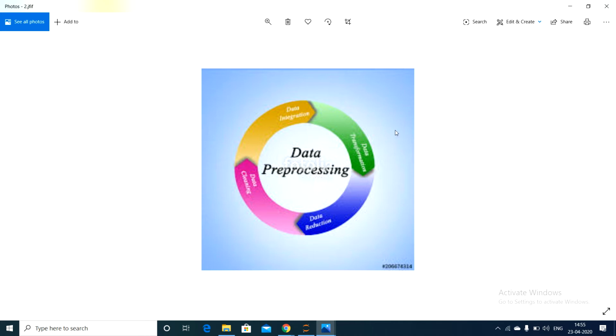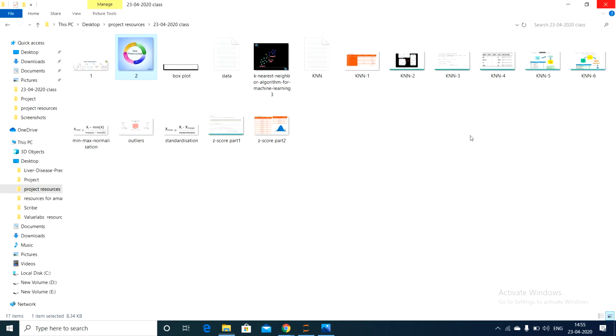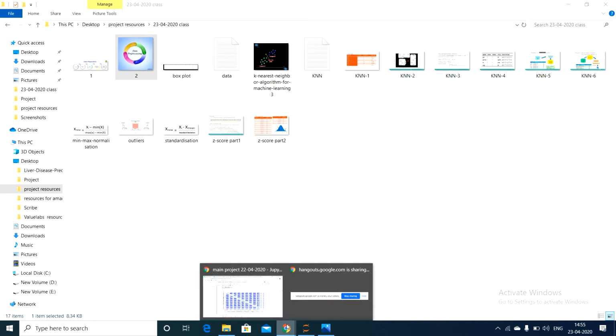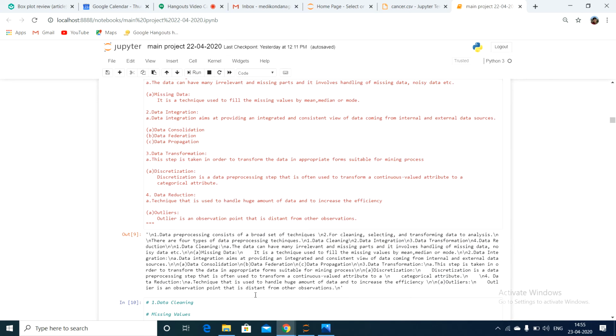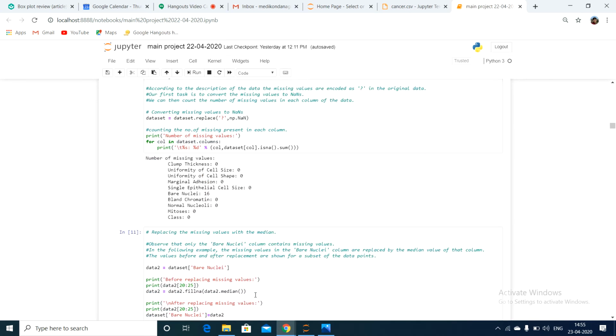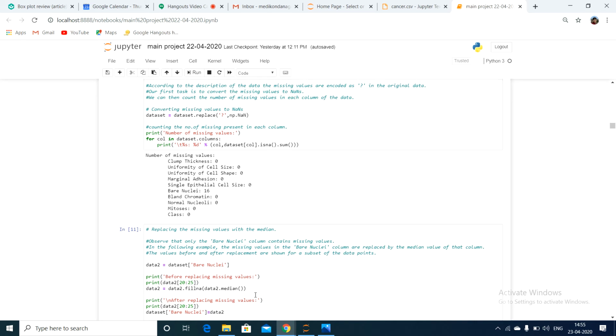Okay, let us move on to the first pre-processing technique, that is data cleaning. In data cleaning, we will be talking about missing data. Here we will check whether our breast cancer data set has null values in the form of a question mark. So what I did is I wrote code to replace the question mark with NaN.